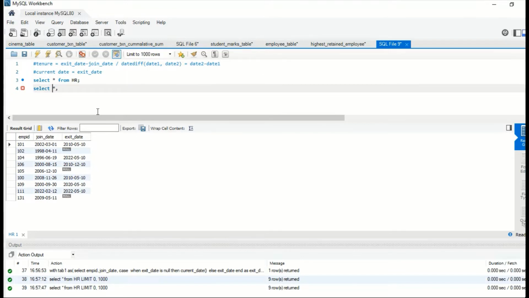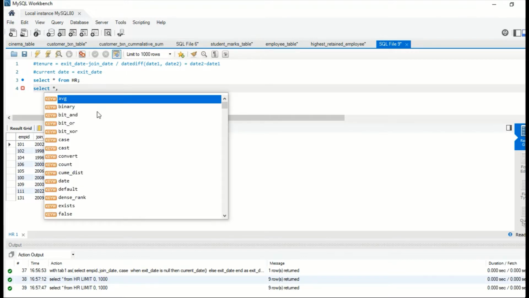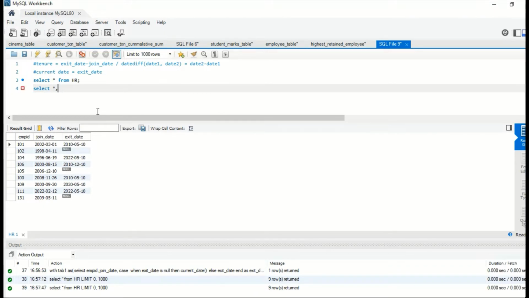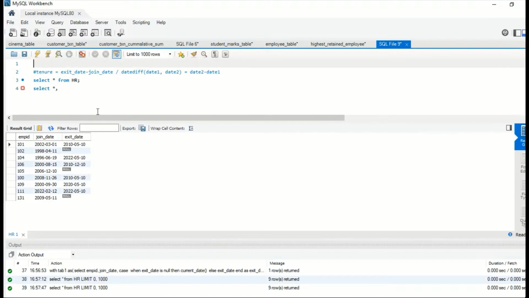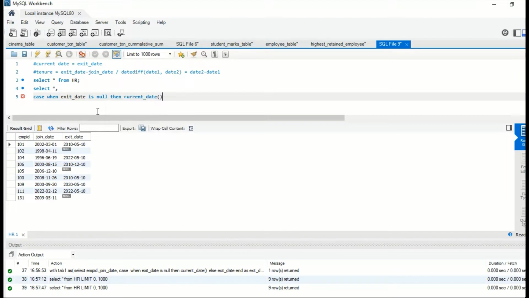So we are selecting everything, and for now I'll also use the CASE function because this step is going to be carried out before we calculate the tenure. How are we going to accomplish this? I'll use the case statement. CASE WHEN exit date IS NULL THEN current date. This is the function that we use in MySQL to fetch the current date.